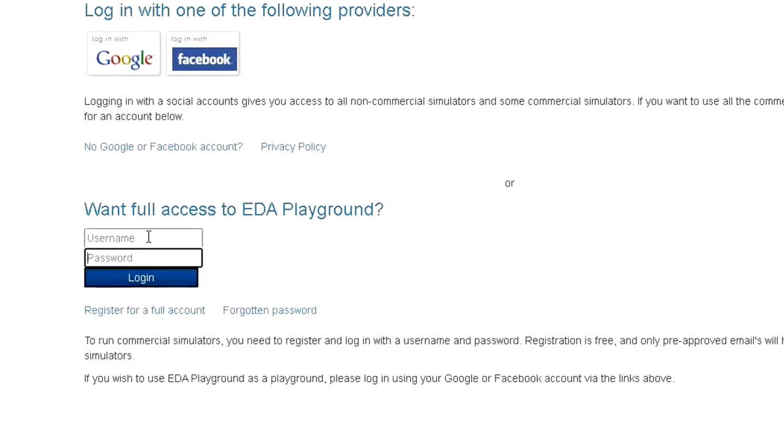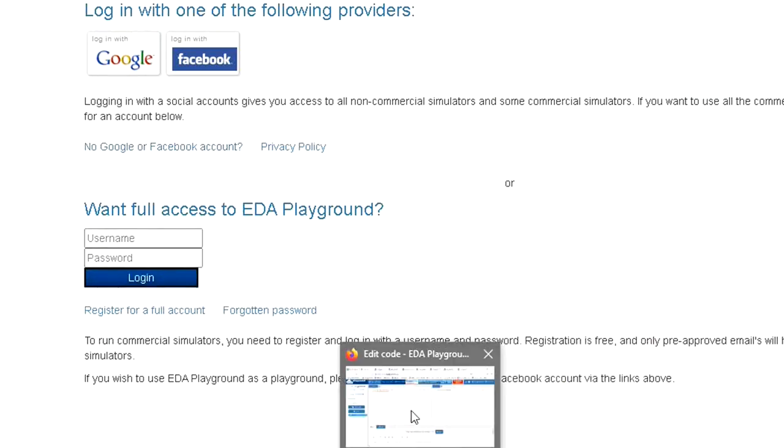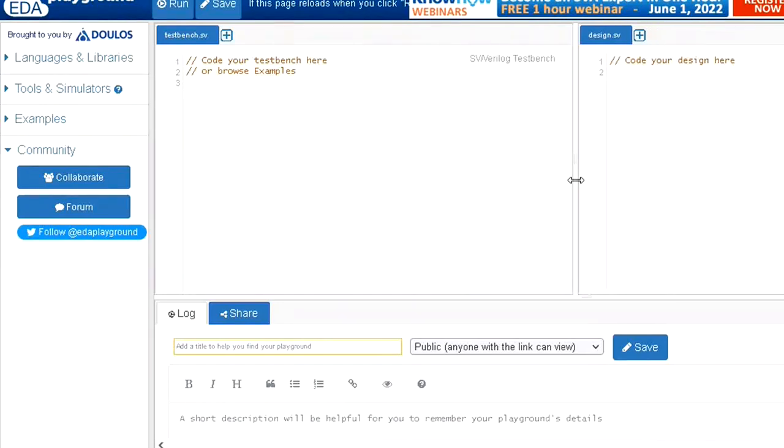After you create your username and password, you have to log in to this window. So username and password, and then click on the login. After login, this window will be open. So see, these are the two parts in EDA Playground. First one is the test bench, and then design. This part you have to use for writing the test bench of your circuit, and this part will be used as the design of the circuit.